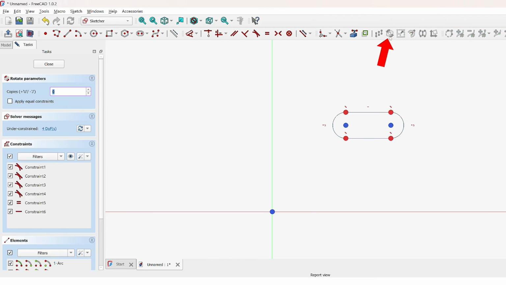Now let's hit polar transform after selecting the geometry, and here we need to type the number of instances we would like to create. So let's say 5, and then I'm also going to click on apply equal constraint. Now let's hit enter, and now we need to select the origin. So let's say this is my origin. And now here I'm going to give the angular distance between all these instances. So let's say it is 60 degrees.